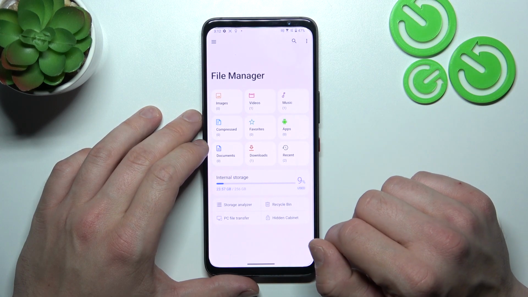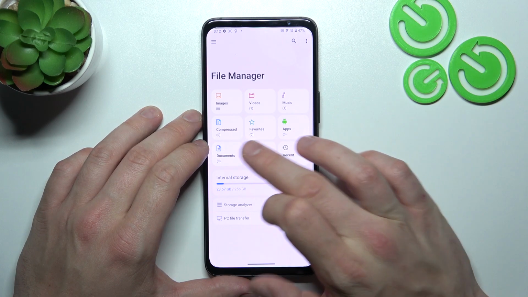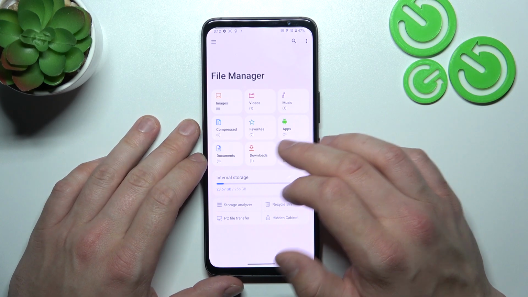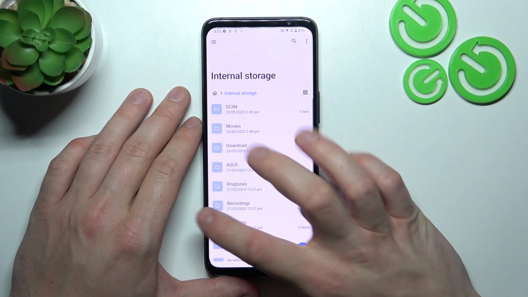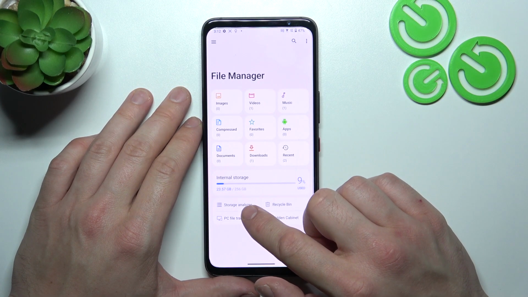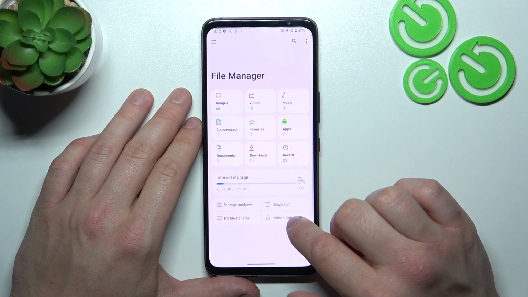And thanks to File Manager, you've got access to your images, videos, music, compressed files, favorites, apps, documents, downloads, recents, also internal storage, storage analyzer, PC file transfer, recycle bin, and hidden cabinet.